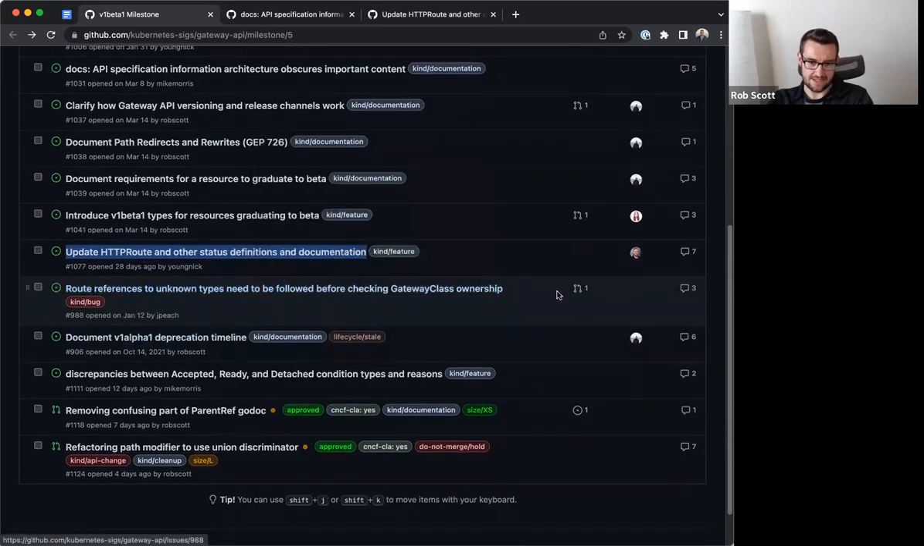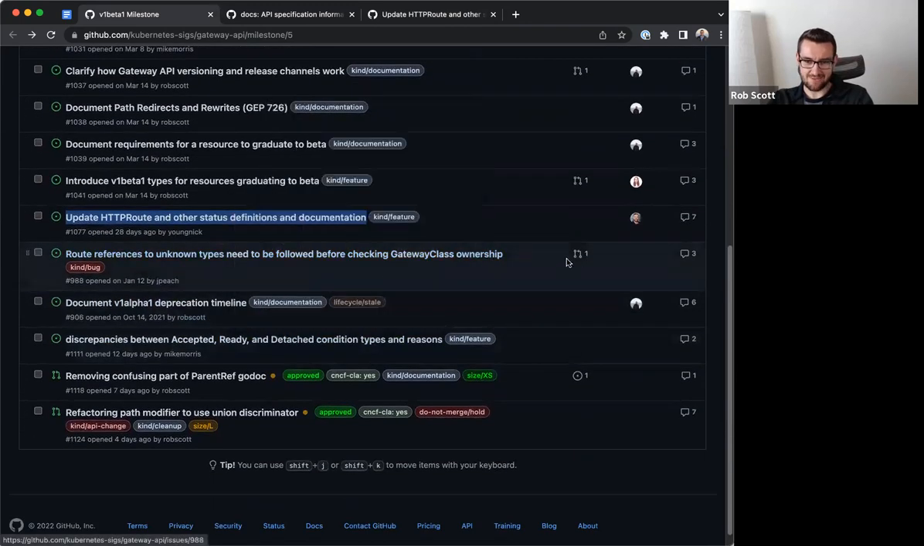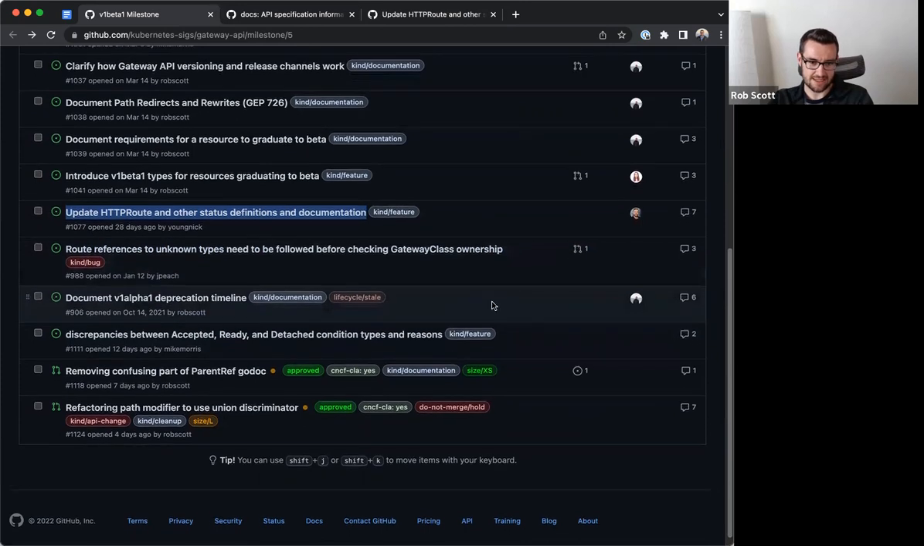Something to fix this one is already in. This is a really tiny PR. If anyone has a chance to review it, it just removes some confusing lines from Go Docs.